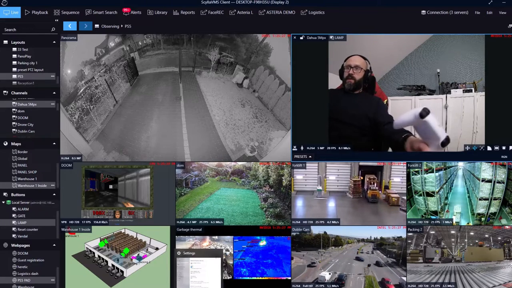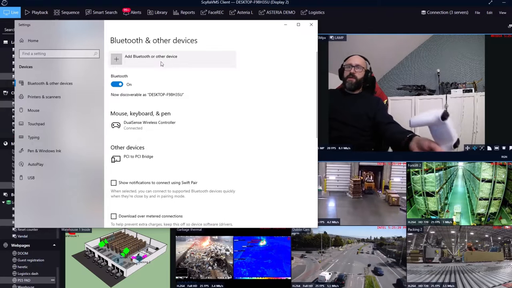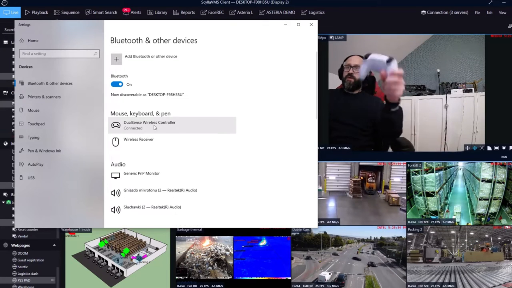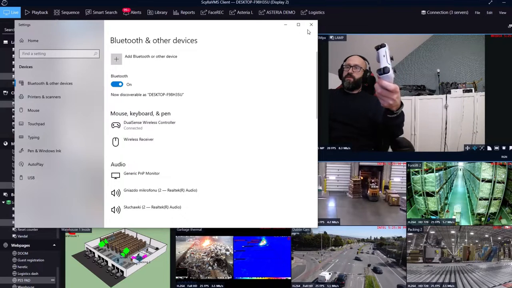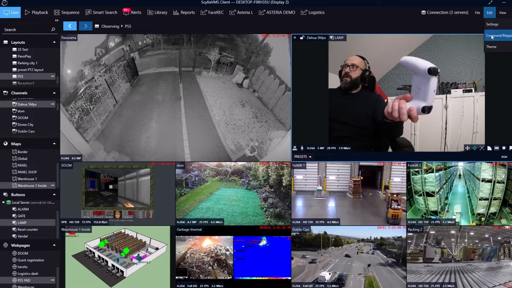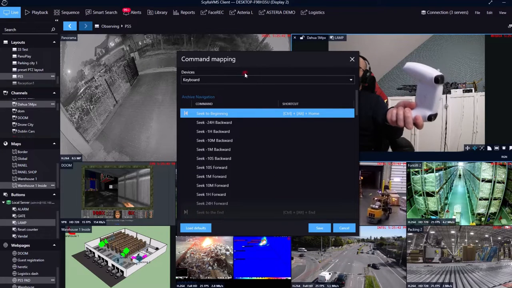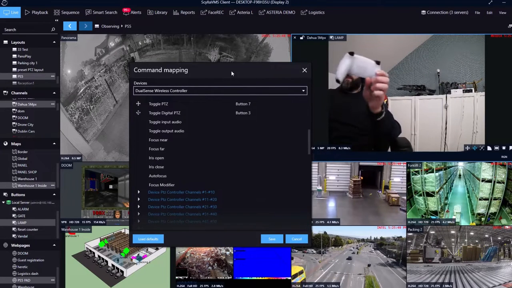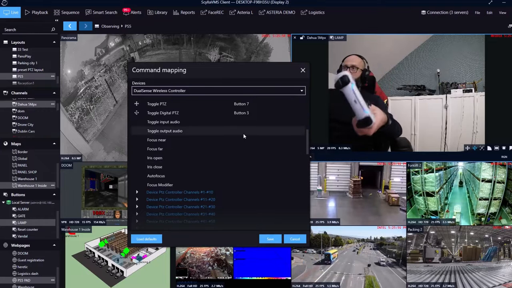And because I'm using a laptop as my client station, there is a Bluetooth receiver here, and this controller is detected by Windows and is visible here. And because it's visible in Windows, I can go to the command mapping in my client station, and it's visible here, and I can map any buttons from this controller to use inside my system.